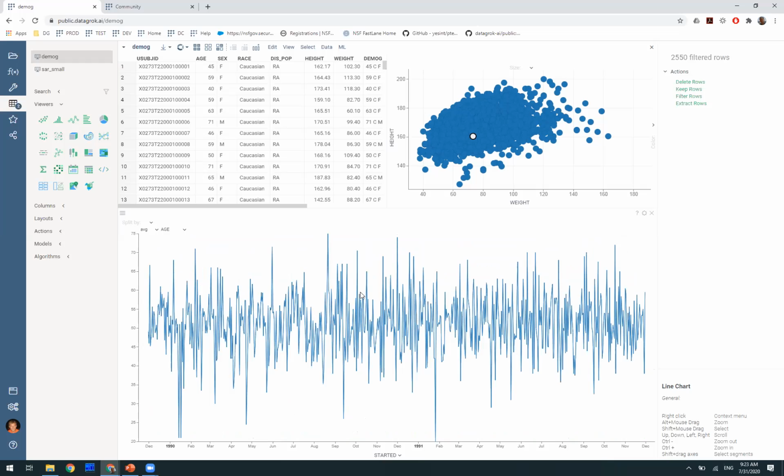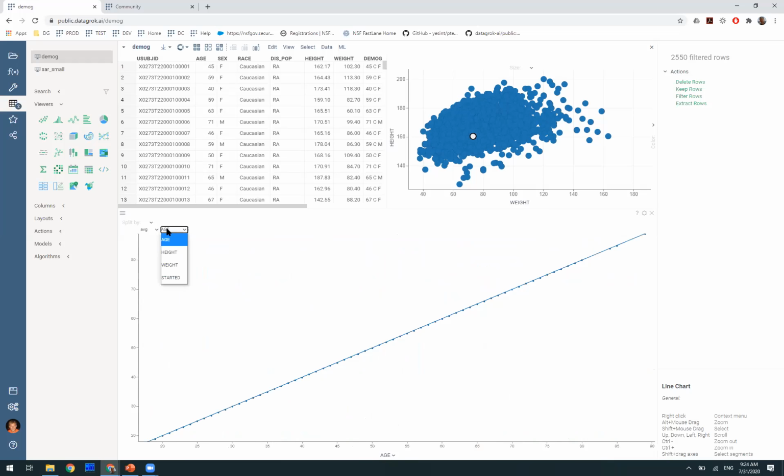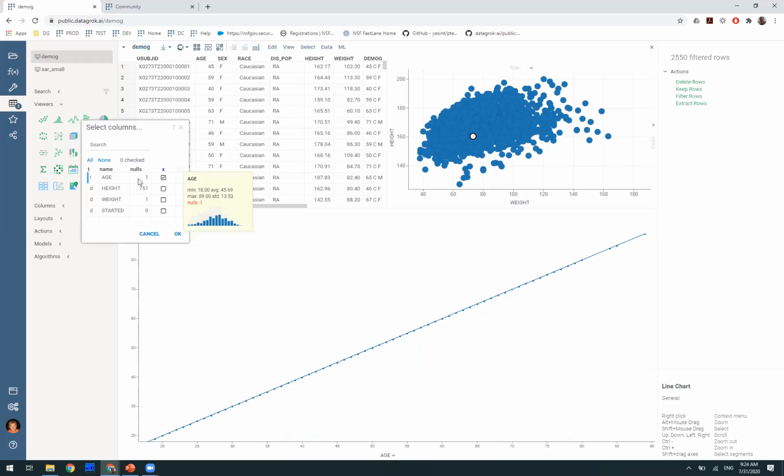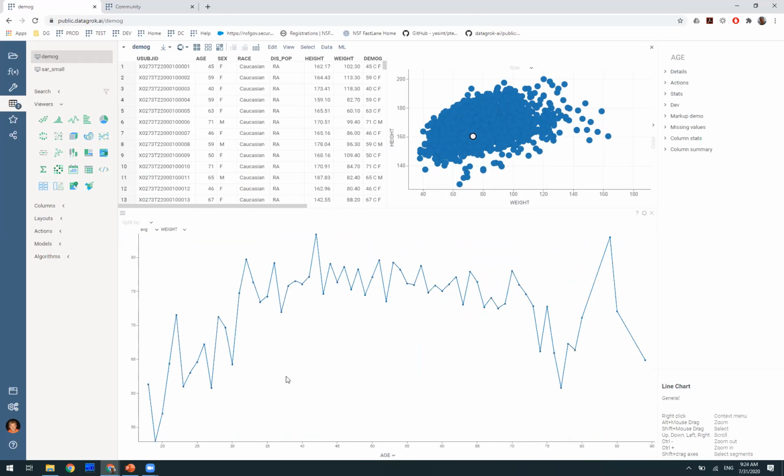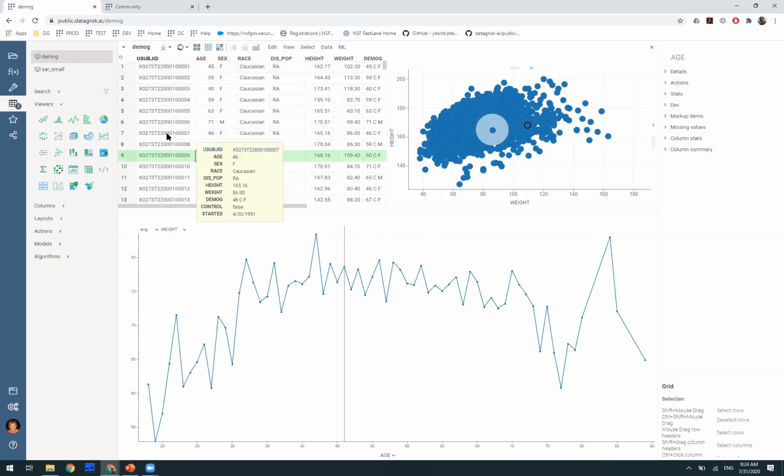So what else could it do? First of all, the X axis could be changed to pretty much anything. Let's change it to age. What's interesting about age is that in this data set, it's an integer number. So many values for many subjects have the same age, obviously. In this case, the line chart begins aggregating data on the fly. In this case, we are looking at average weight.